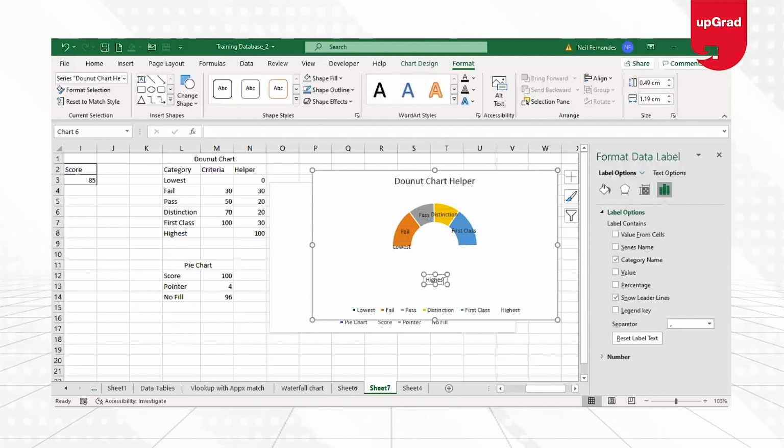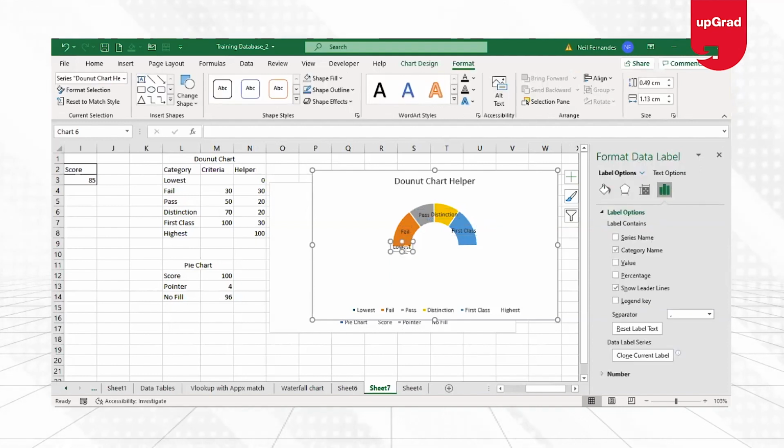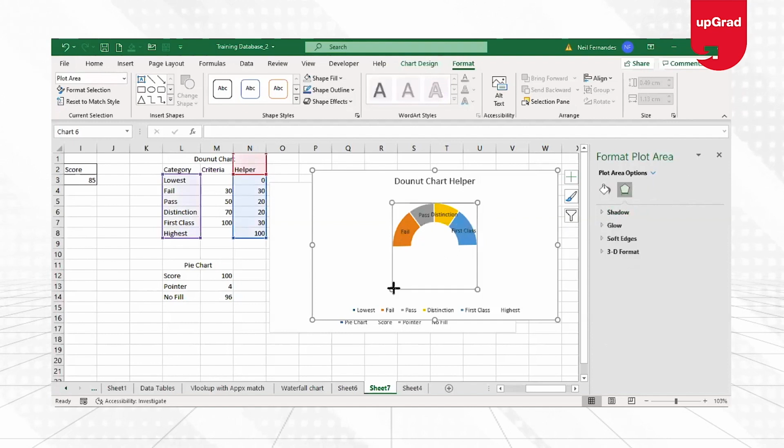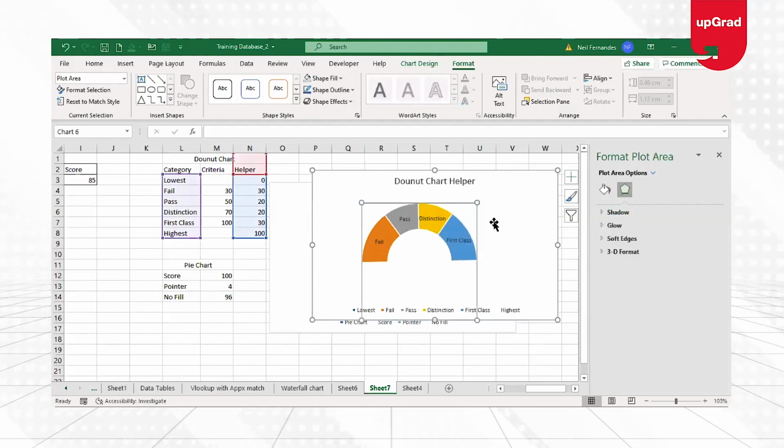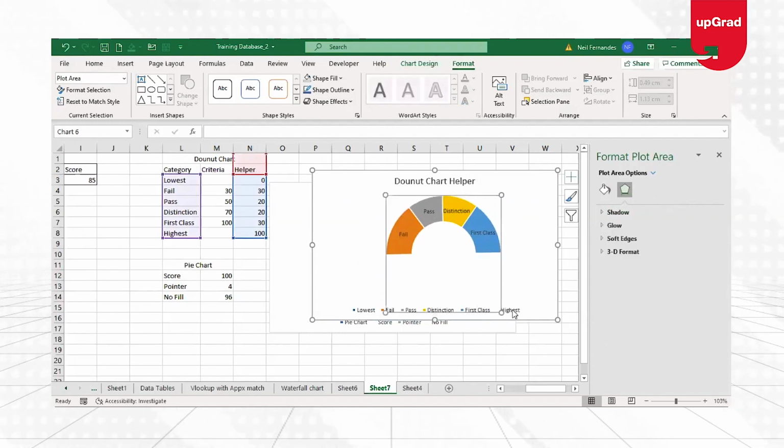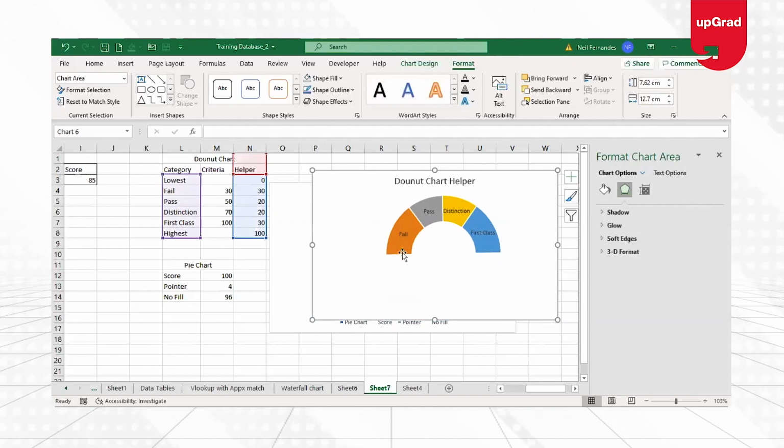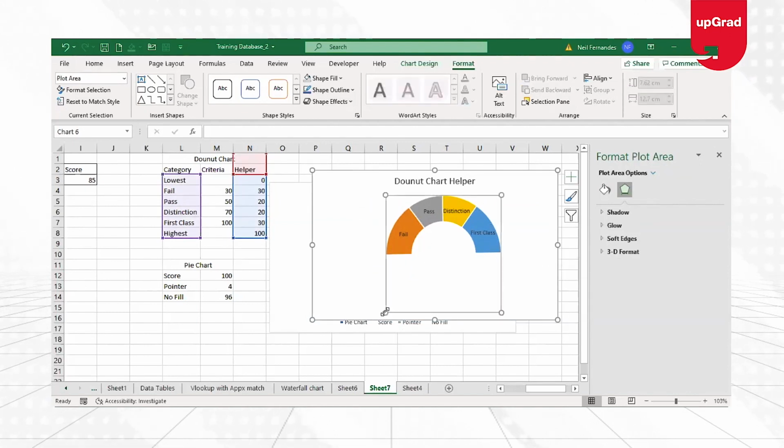Once I've done this, I will remove the highest. I'll select it by clicking on it twice. Select the lowest also and click on it twice. Delete that. Once I've done this, you can see that it looks a little smaller. So I'm going to make it a little bigger so that it is properly visible. Remove the legends from the bottom. Now it shows me fail, pass, distinction and first class. Now what I need to do is make it a little bigger.